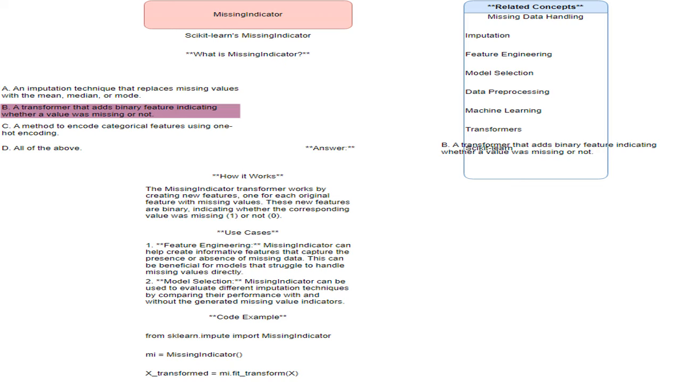Let's consider a dataset about student performance with features like age, GPA, and attendance. If some students have missing attendance data, the missing indicator would add a new feature called attendance missing with values 1 for missing or 0 for present for each student. From sklearn.impute import MissingIndicator, mi = MissingIndicator(), X_transformed = mi.fit_transform(X).